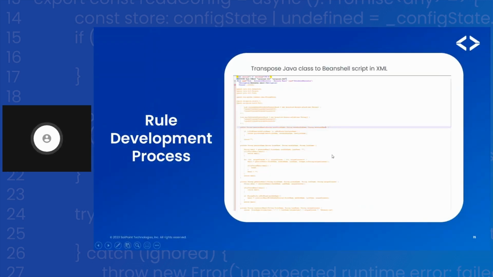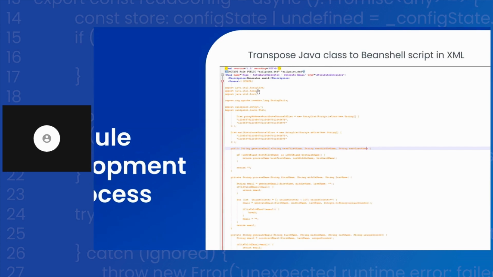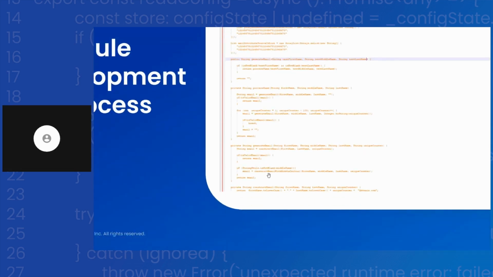And then once you have those two things, you can slip your rule back into the Bean Shell XML. You just want to make sure everything's uncommented. Make sure you take out that test list. Make sure you have all the things you would need as far as generating that rule.